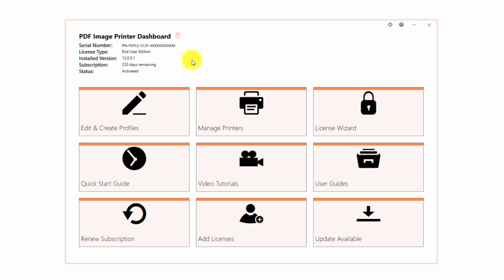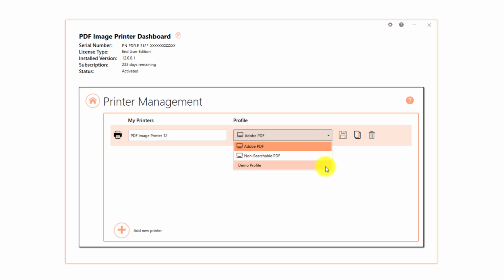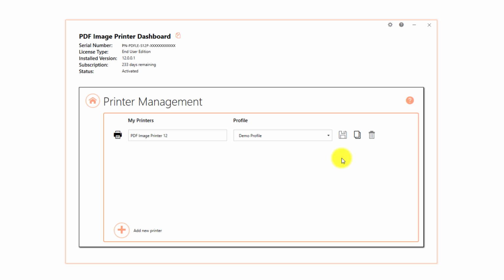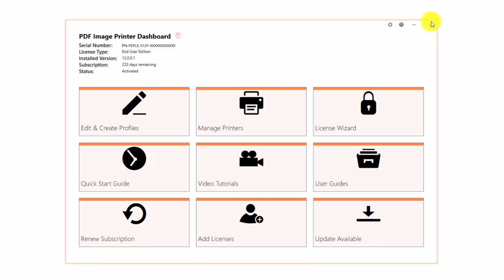If you wish to make this profile the default profile used by PDF Image Printer, select Manage Printers. Beside PDF Image Printer, drop the box for the profile and select Demo Profile as the default profile. Save your changes. Printer Management also allows you to rename the printer and create multiple copies of the printer. Close Printer Management and the dashboard.